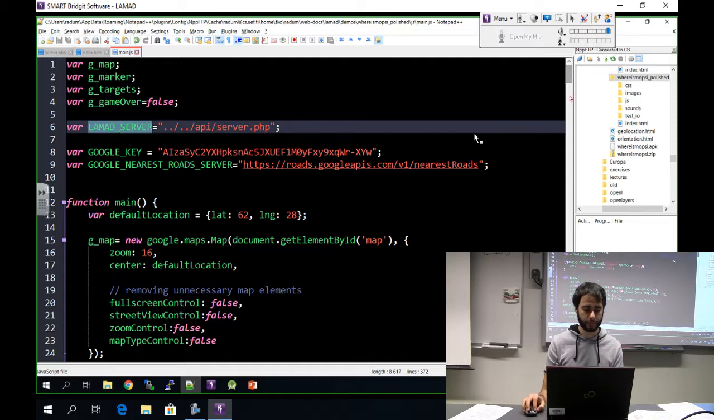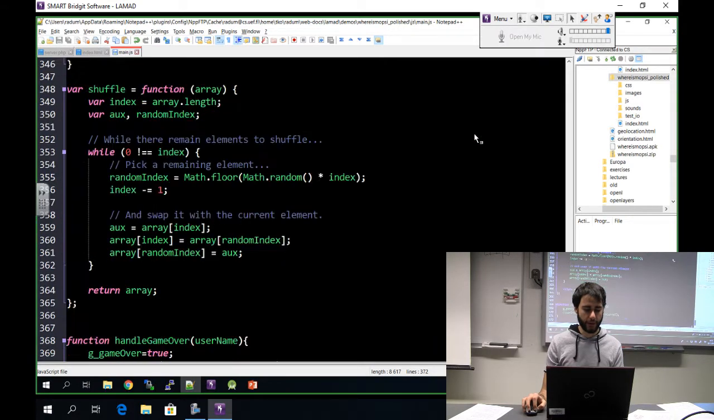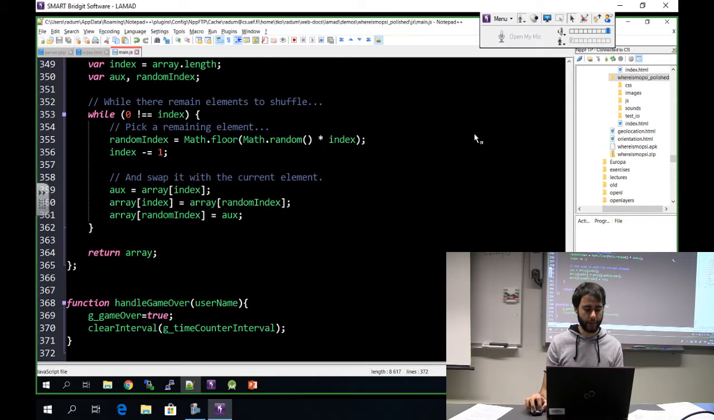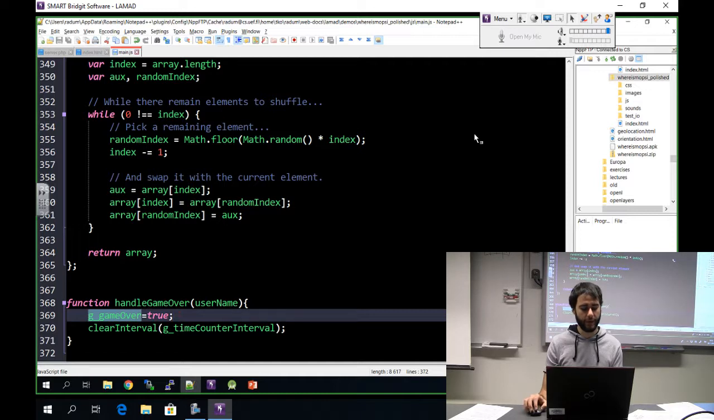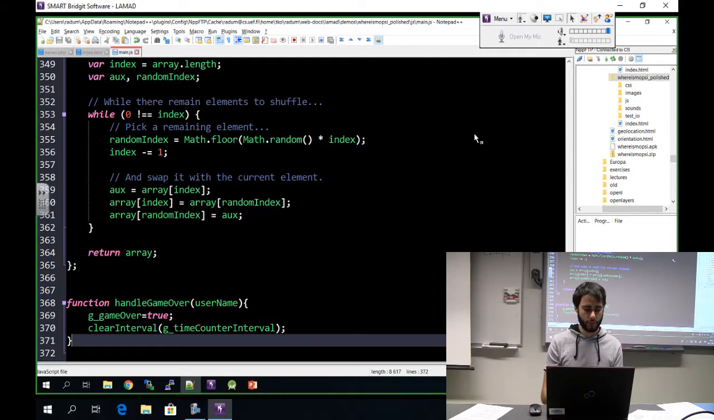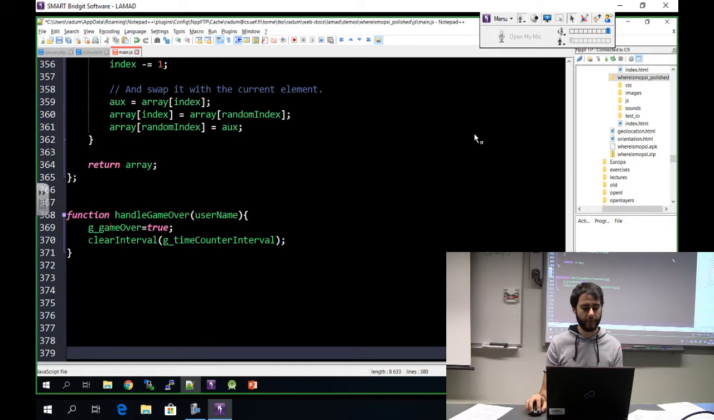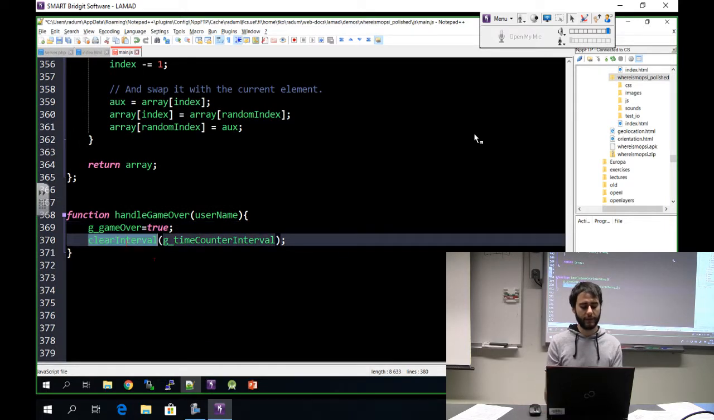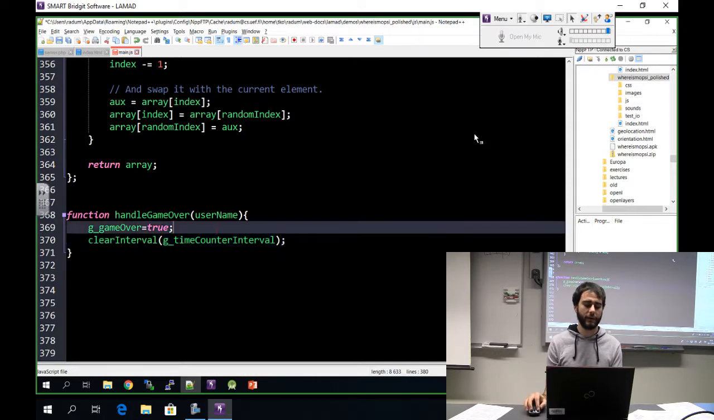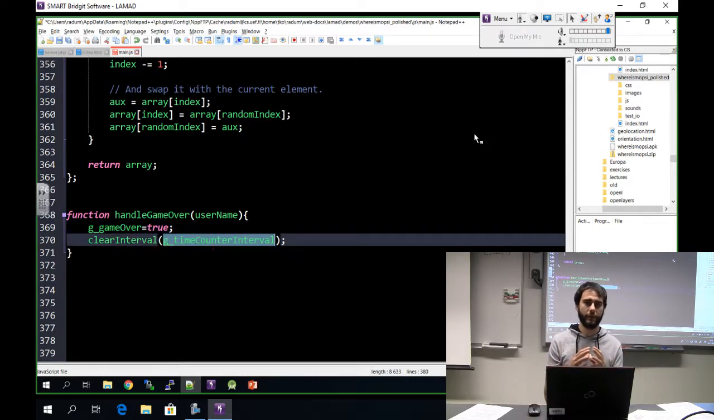Okay. I'm going to go at the bottom here, and we already have this handle game over function. So here what happens is that this game over variable is set to true. It's a global variable, if you remember. And a clear interval function, this one just means that this counter interval for the time is going to be stopped. So time is not going to count anymore.